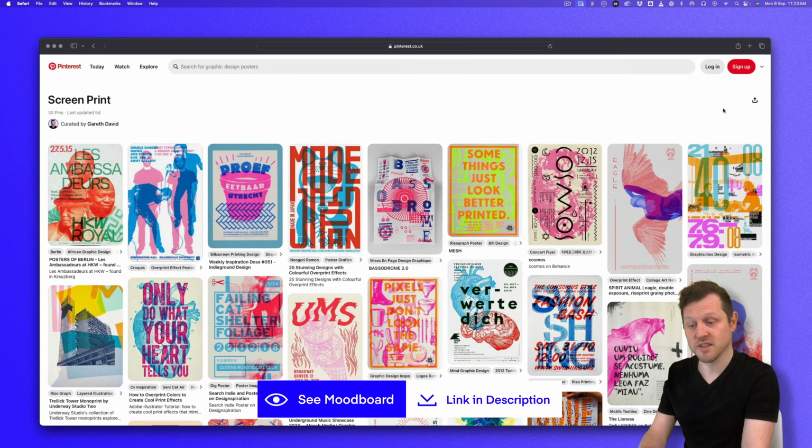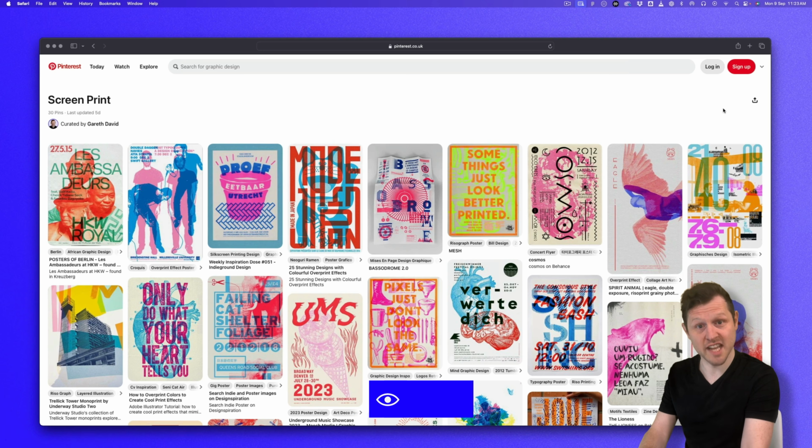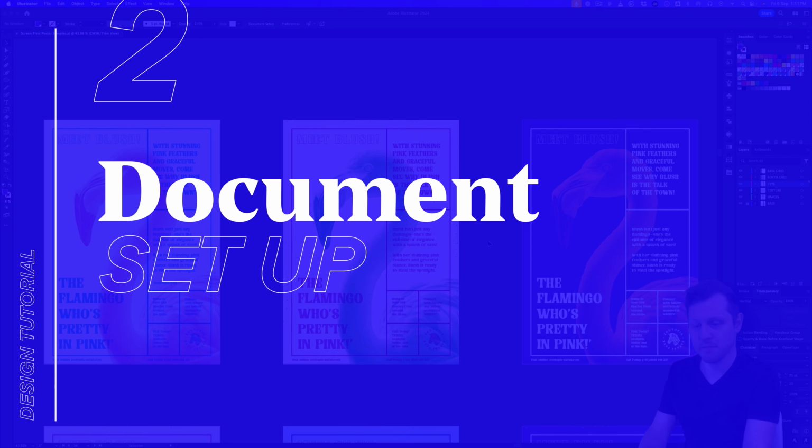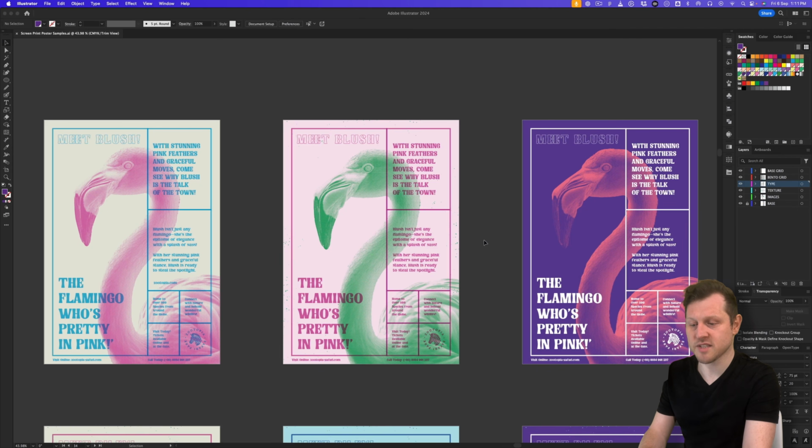So when working with poster design, it can help to look for some inspiration to get you started. So let's now look at how we can develop a poster like this. Step 2, document setup. So in Illustrator, to begin, I'm going to set up a new document.